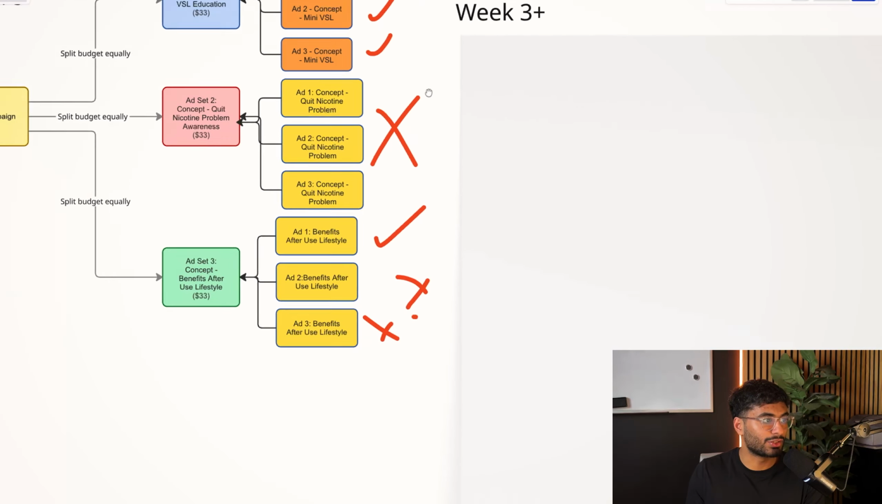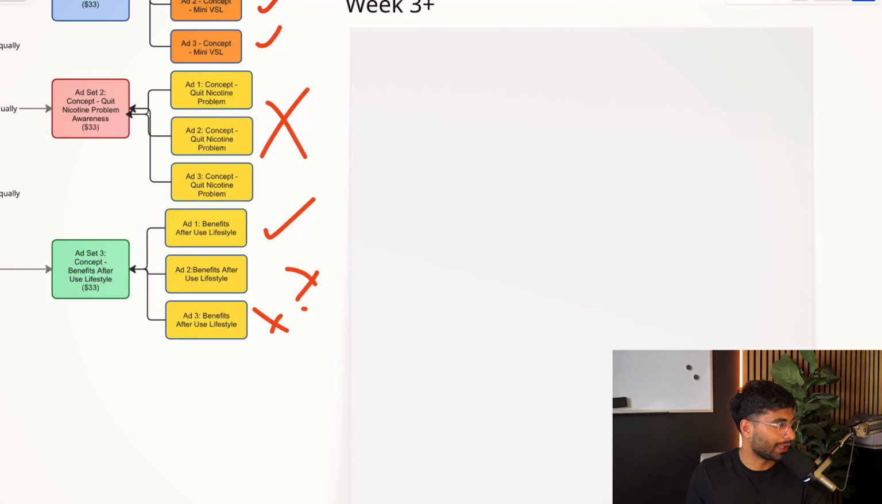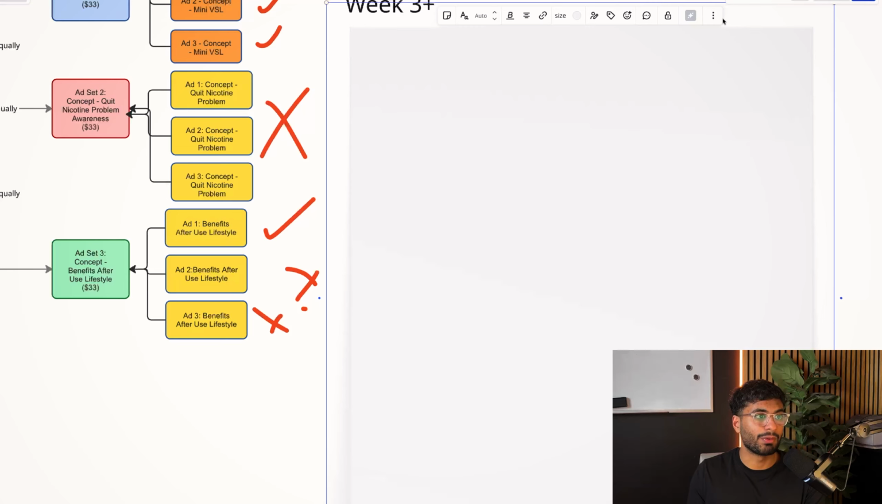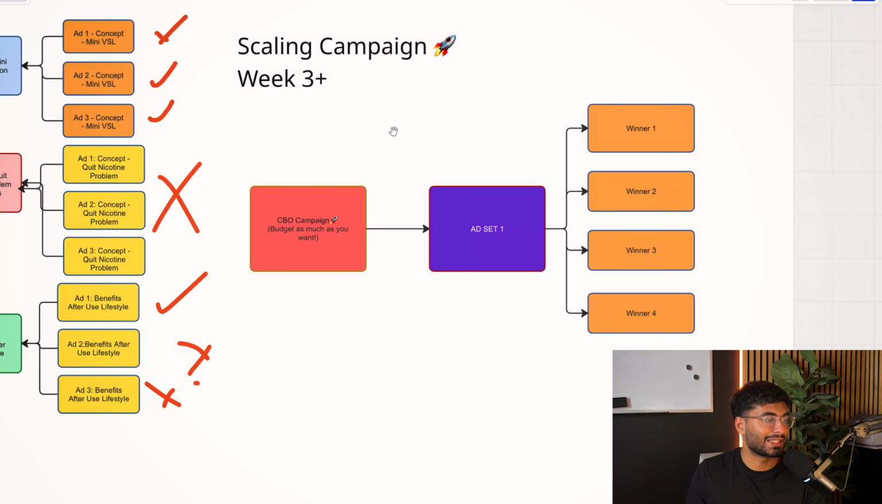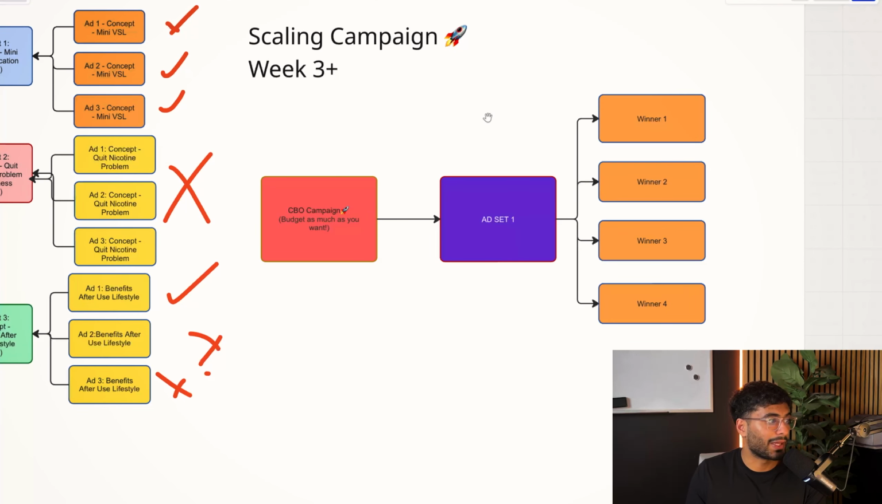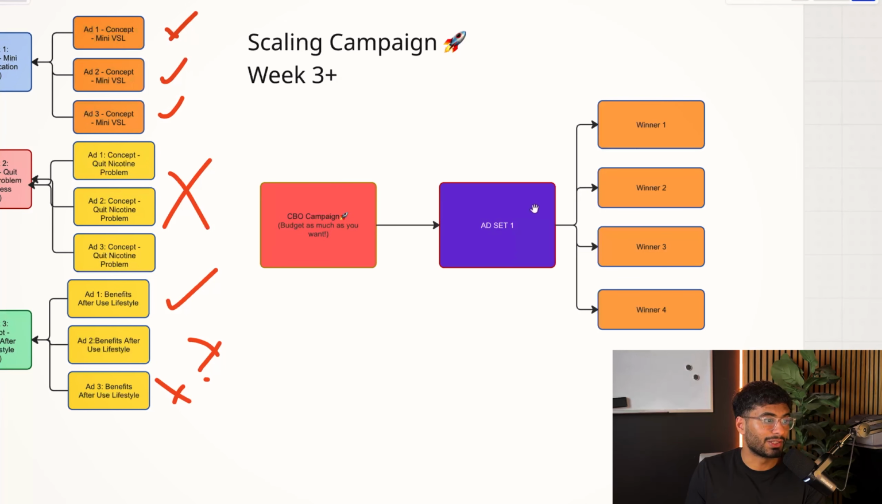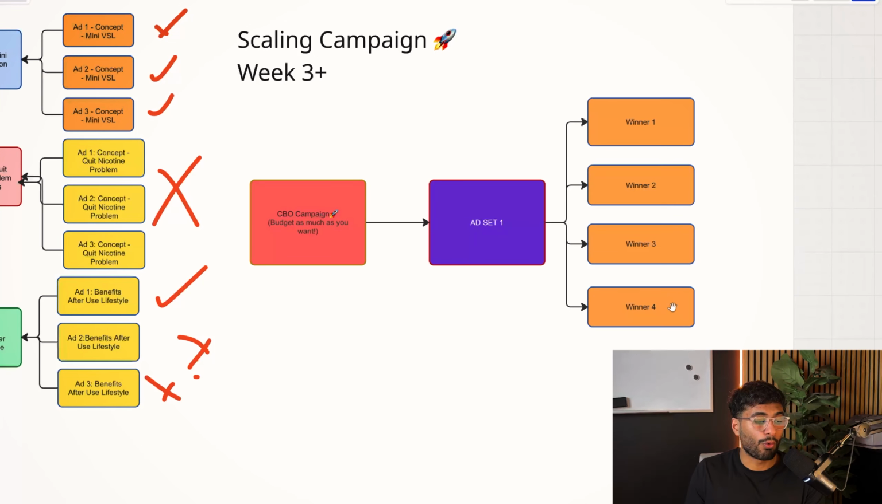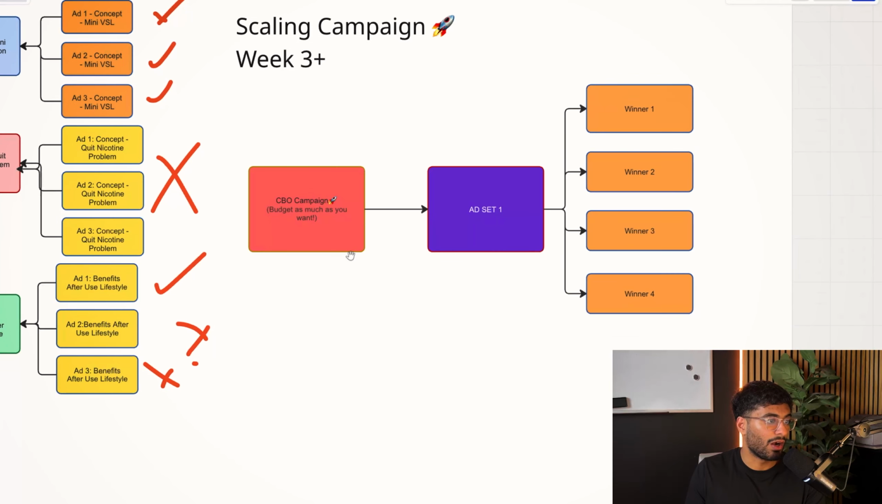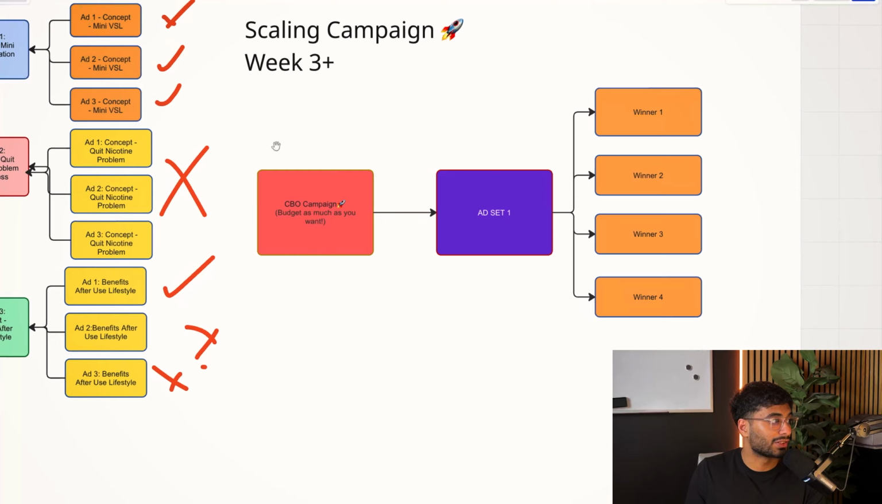So now once we have these 3 winners, how I like to scale my campaigns nowadays is pretty simple. Once we identify a couple of winners in the testing campaign, I like to set up another campaign. It'll be a CBO. Budget as much as you want to scale, as much as you have to scale. So as much as you want, because it's going to be all in one ad set. Ad set 1, we'll just have the 4 or 3 winners that you get from the testing campaign. And that's typically all you really need to be scaling your ads.